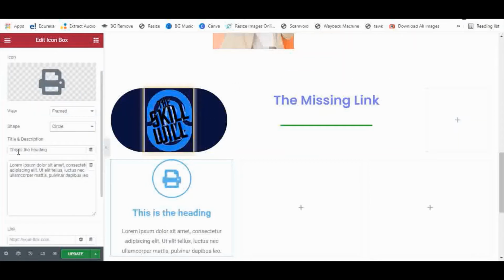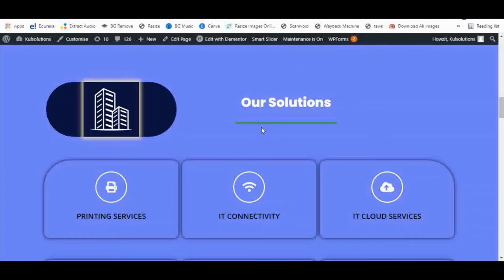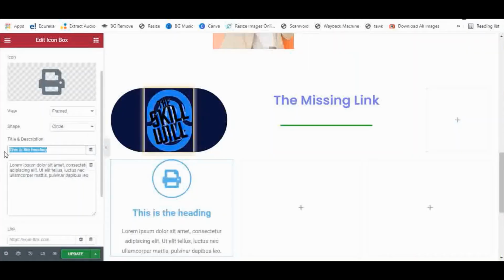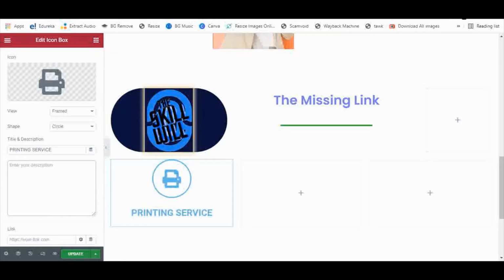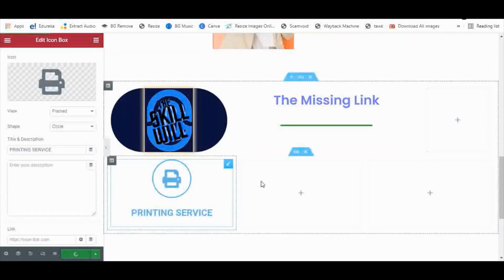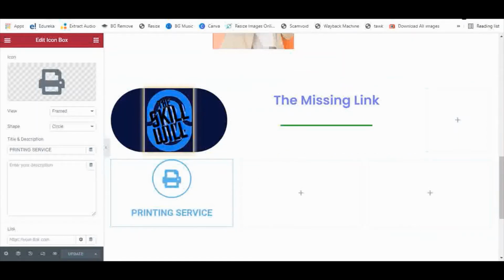Here we can put the title. So I will copy the title as printing service, and below that we don't need the description, so I will delete the description. I will first update this section.